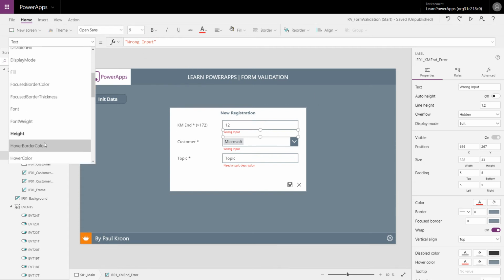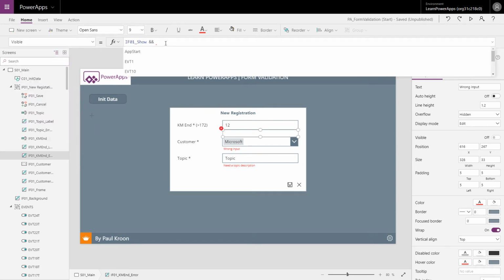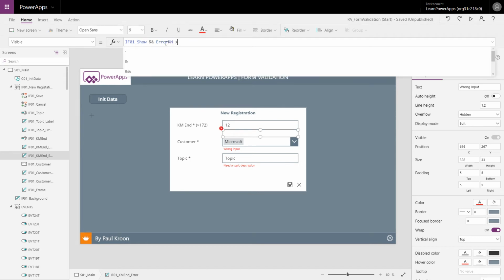So now we set our variables, and now we have to set the variables to our error boxes. So first we're gonna go to the visible parameter, and we're gonna do an And statement, and the error km has to be higher than 1. So when it's 1, it's gonna be invisible, not visible, and when it's higher than 1, it's going to be visible.